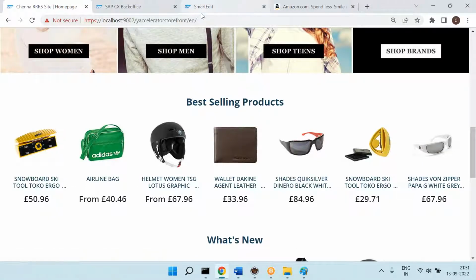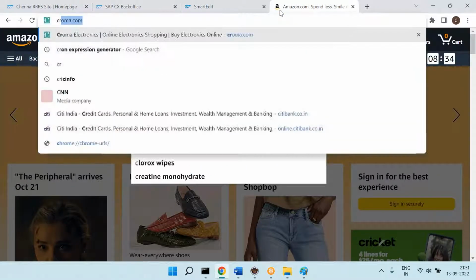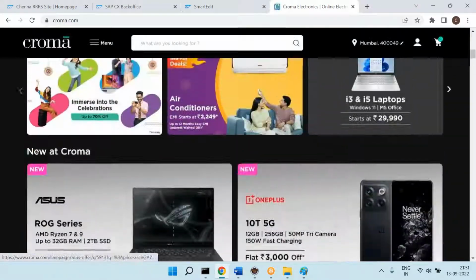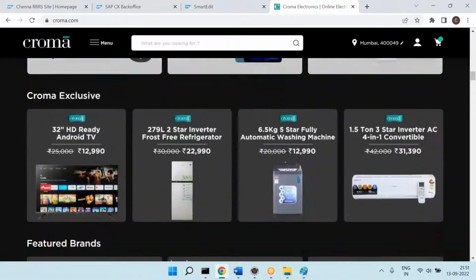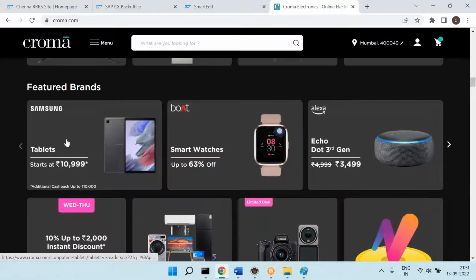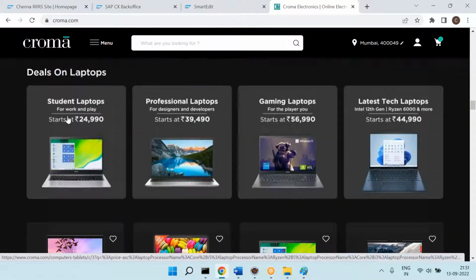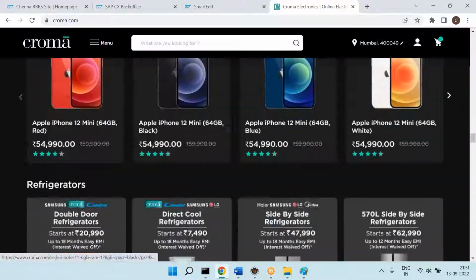Okay, now let me go to the Chroma website here. This is a nice example you need to understand. Let's go to the Chroma website. In the Chroma website, you can see there are so many: What is new at Chroma? Apple at Chroma, featured brands, washing machines. So many are there like this, right? Deals on laptops, tablets. So many are there.